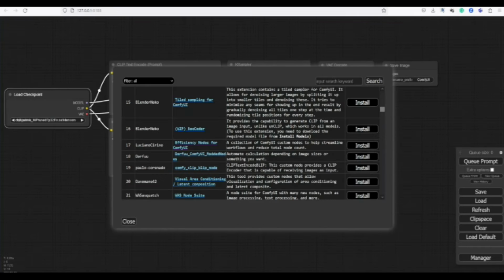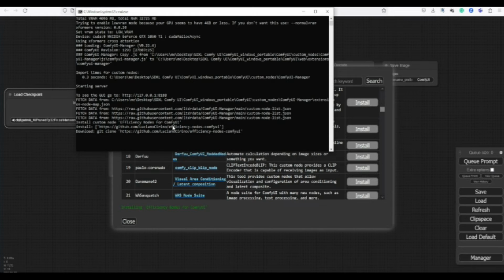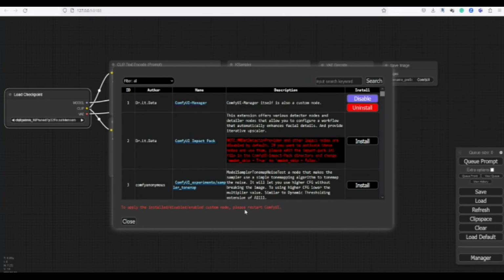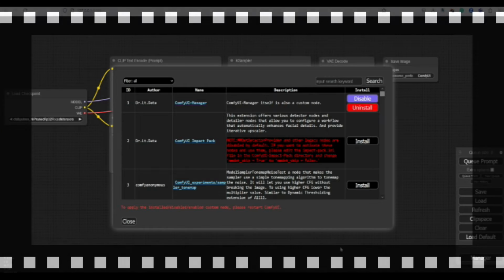Now, let's go back to ComfyUI and install the file. Simply click the Install button and wait for the installation to complete. You'll see a message indicating that the nodes are being installed. You can also check the command prompt if you want to monitor the installation progress. This process might take a while. Once the nodes are installed, you'll need to restart the UI.